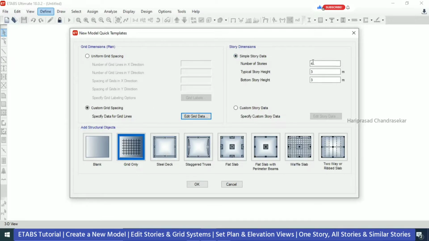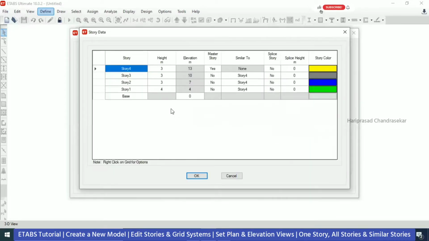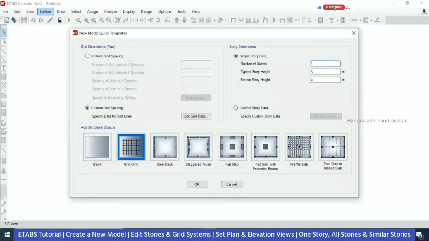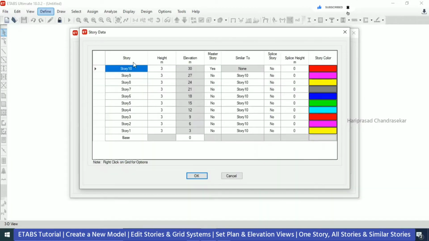Now I'm just going to put some story data. I will continue with the 4 story, but the typical story height is 3, but the bottom story height I will put 4, which means only the ground floor will have 4 meter height. The rest of the floors will be 3 meter. Then you can go for custom story data, edit story data. Here, if you want to put 10 story, then you can just put 10 and then go here and edit it. Okay, now we are getting 10 story.